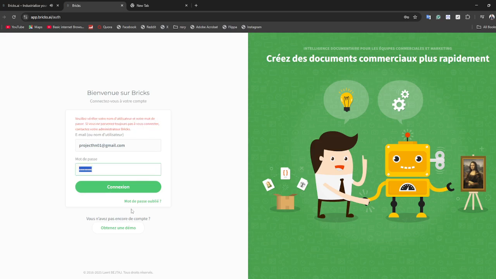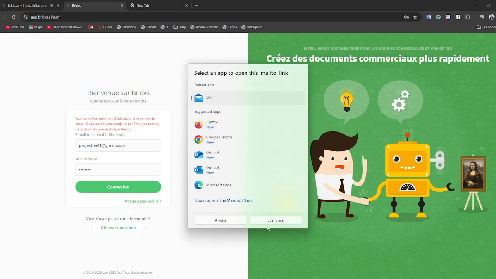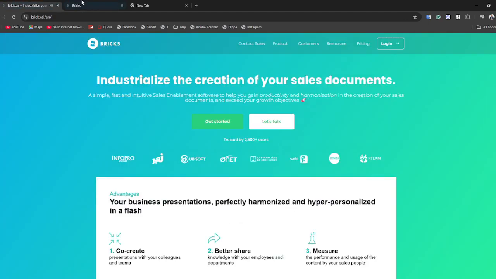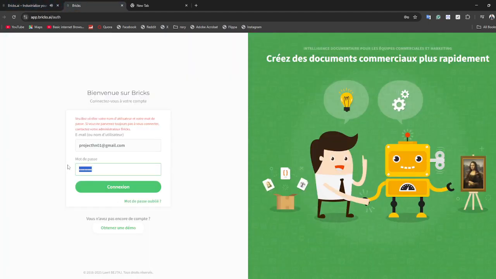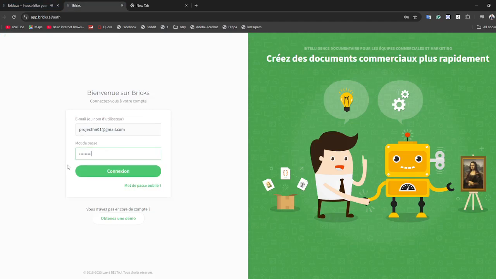Bricks allows users of content to create personalized and harmonized presentations in a flash, and creators of content can use analytics to track what's being used and to iterate their products accordingly.